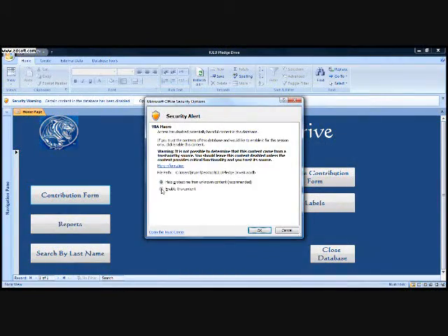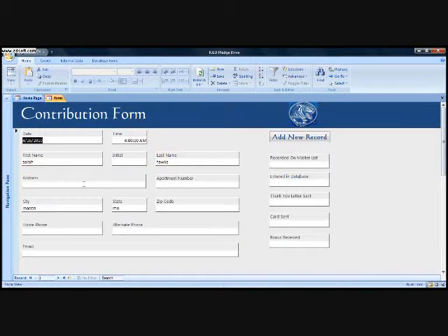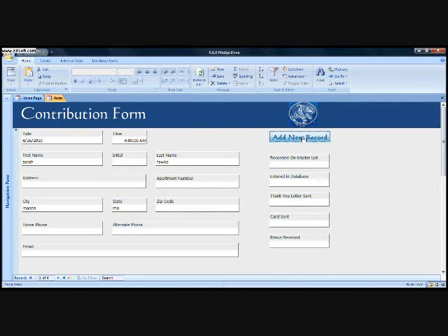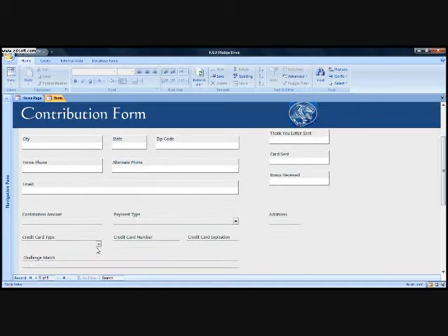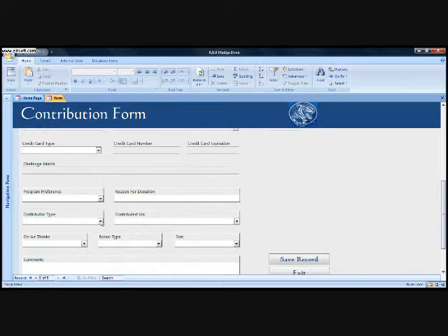When you first open the database, you'll need to enable the content. First, we're going to look at the contribution page, or the contribution form on the home page. Here's where you're going to enter all of the information for the contributor. You see the Add New Record button. You'll want to select that in order to bring up a blank record. You'll enter in the contributor's information. You'll notice there's drop-down boxes all throughout this form for any repetitive information. You'll save the record and exit to go back to the home screen.